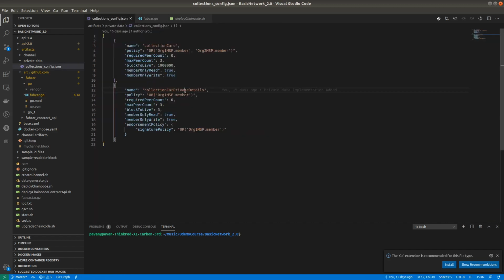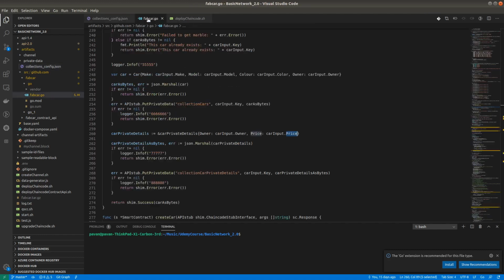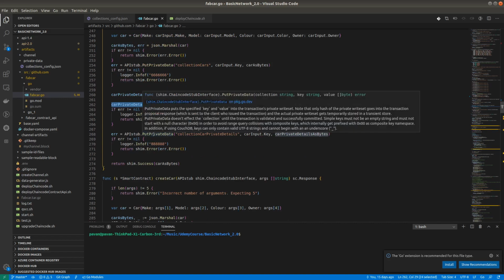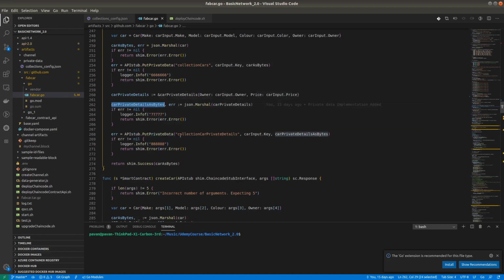That is the second collection, for which only org1 msp.member are authorized to perform an action. Right now here we are converting it as bytes. After that we are putting it, APIstub.PutPrivateData, and again for PutPrivateData we have to provide 3 different arguments here: collection car private details, car input dot key, and the third one is the private details object as bytes.